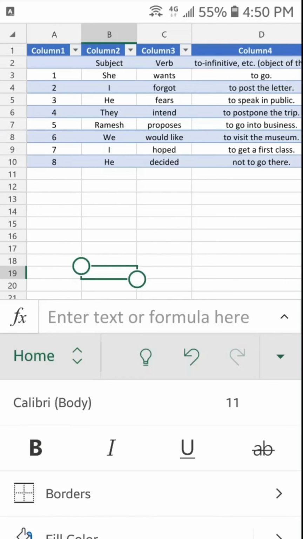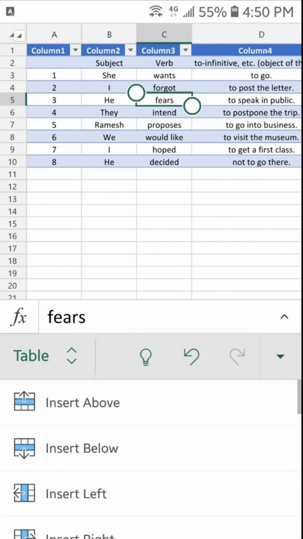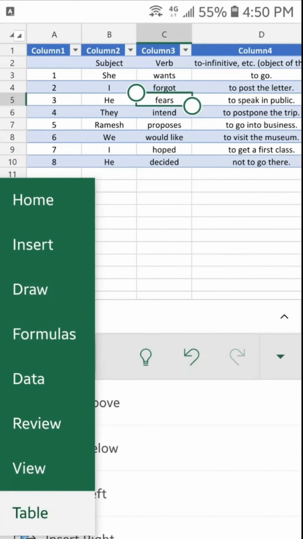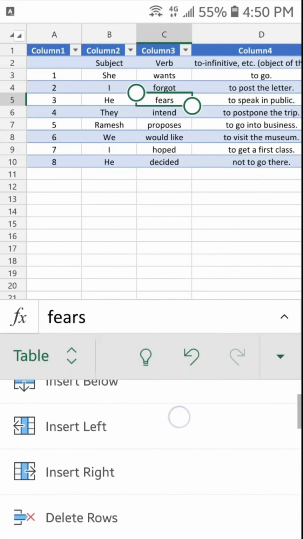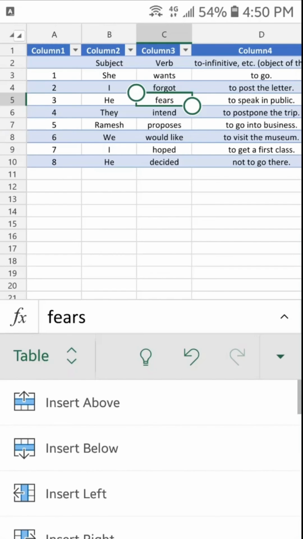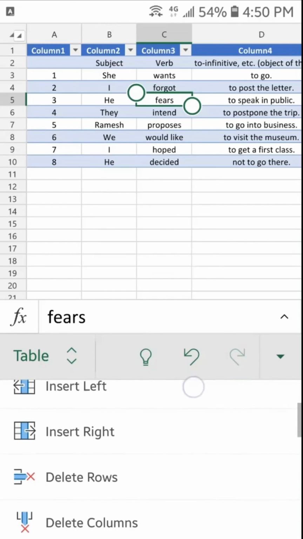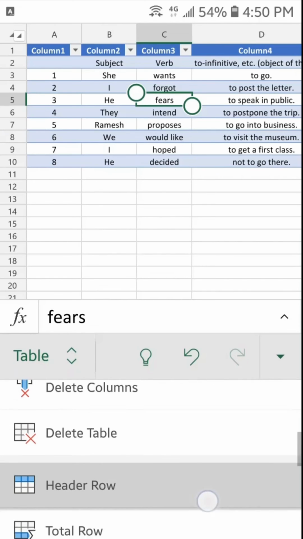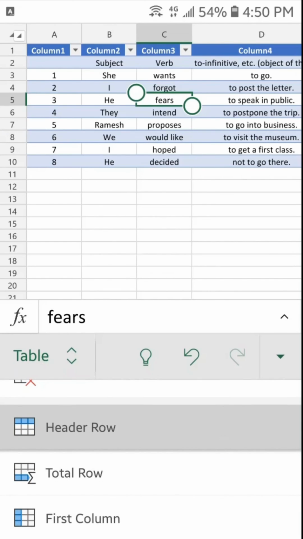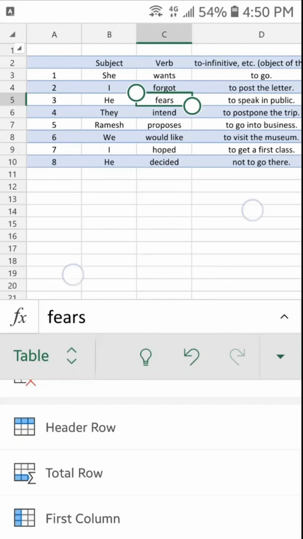When you select any cell inside the table and go here in the menu, you will find another extra tab with the name Table. So we'll just tap here and here you will find all the options related to the table. For example, you can insert rows and columns inside this table. You can delete rows and columns. You can delete the whole table. And from here, you can add features to this table. For example, I don't want the header row. So I will just tap here and the header row will vanish.